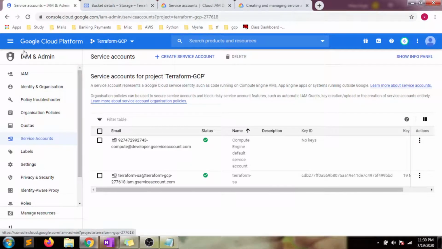For the service account, you go to the hamburger menu and come to the IAM section. Within IAM, you click on service accounts. Currently I am in the service accounts page, and this is the default service account I was talking about. You see, this is the Compute Engine default service account which is created by Google. This is the default. This is one of the service accounts which I have created for one of my applications, for Terraform.